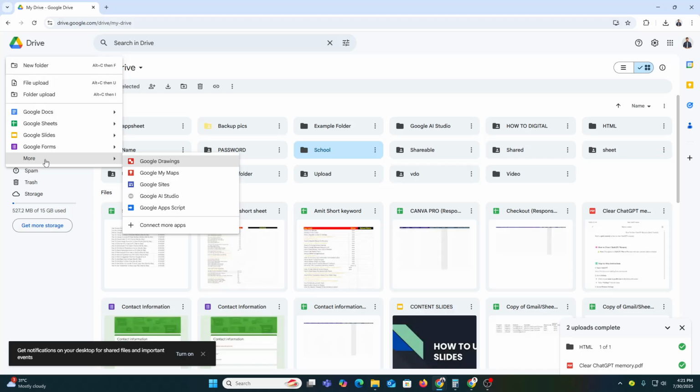You can create Google Docs like Word, Google Sheets like Excel, Google Slides like PowerPoint, or click More to access Forms, Drawings, or Jamboard. You can start from a blank file or use built-in templates for resumes, invoices, calendars, and many more. And don't worry, all changes are saved automatically in real time.